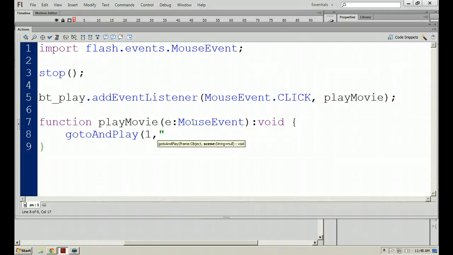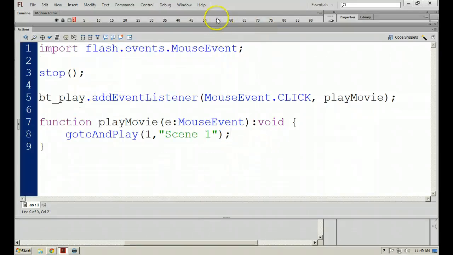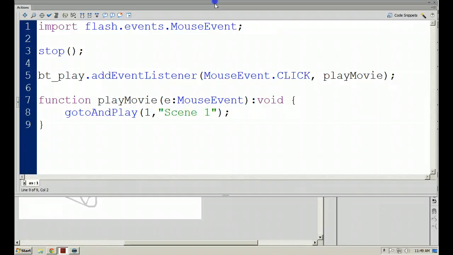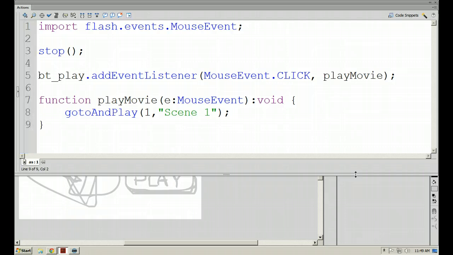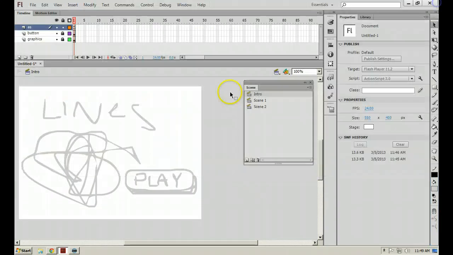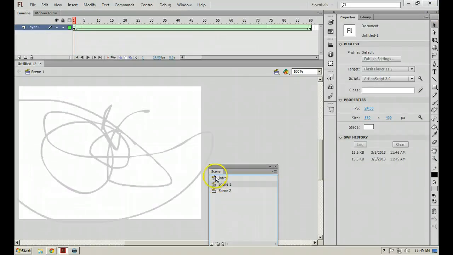And you put the scene name in quotes. So frame 1, scene 1, or whatever the name of the first scene is that you have, if it's named scene 1. I renamed mine to intro. Where's my shortcut? There we go. Yeah, so I renamed mine to intro, and then scene 1 is just scene 1.